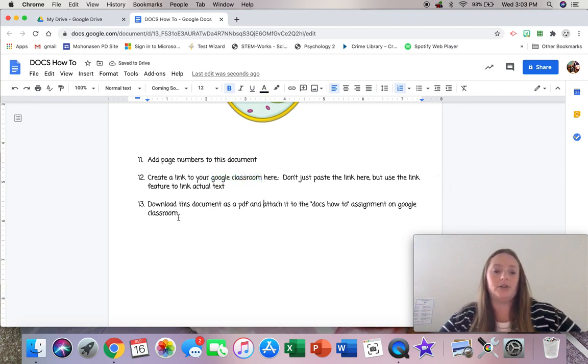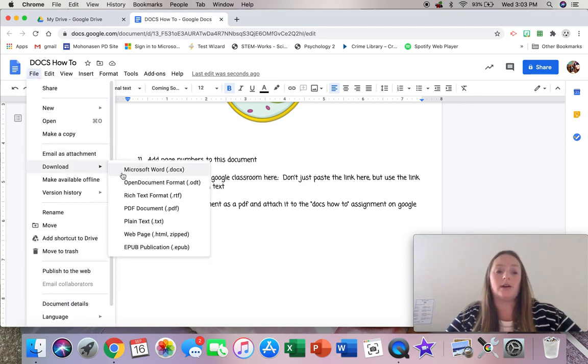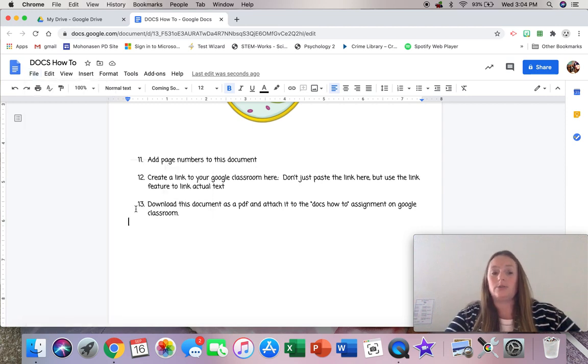The last thing you're going to do is download this document as a PDF and attach it to the Docs How-To assignment on Google Classroom. That's where you got this doc from originally. You picked this doc up from an assignment on Google Classroom called Docs How-To. So you are going to then download it. In order to download it, you're going to click File, and then you're going to click Download. You've got all these options here. I want you to download it as a PDF. Click Download as a PDF.